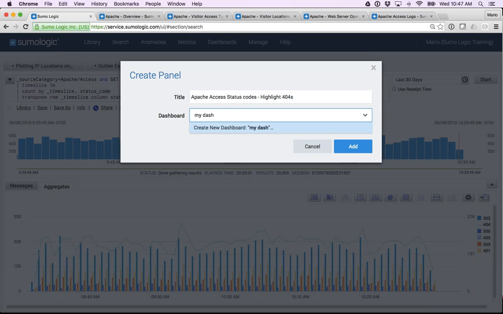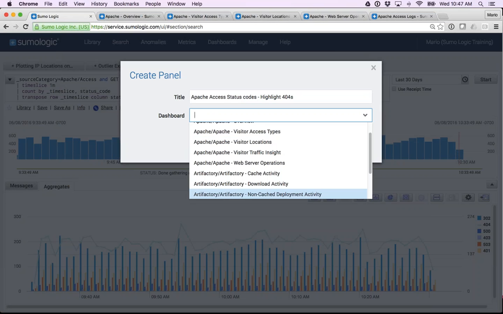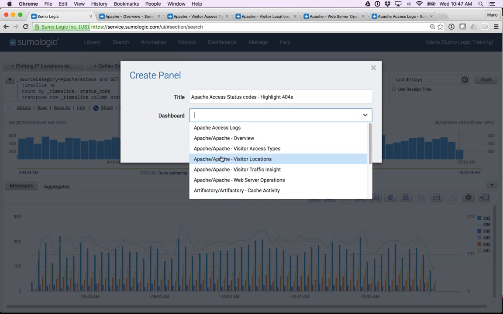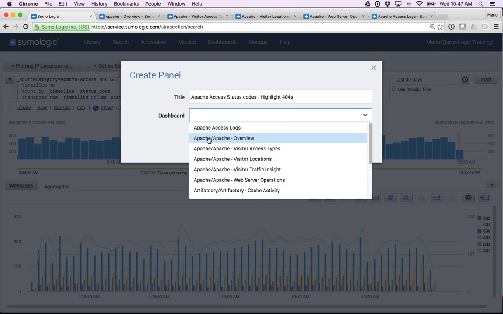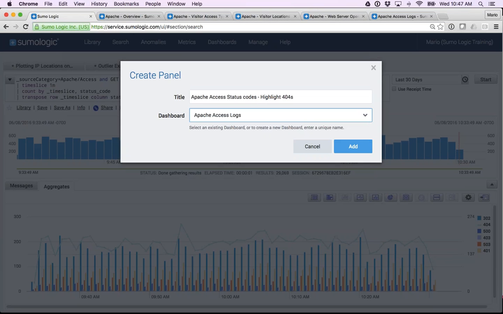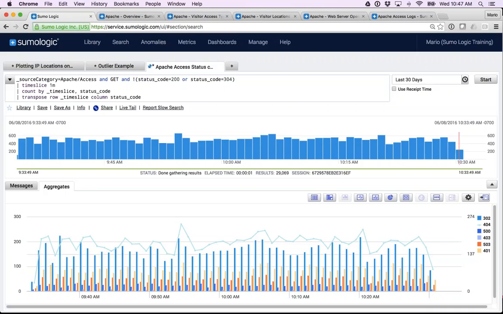My dashboard, for example. Or in this case, to make it a little more interesting, do you want to add it to a dashboard that already exists? Here's the cool thing. Remember that Apache overview dashboard that came out of the box that I showed you I installed? I can add to that. So there's no reason why I cannot change those dashboards that I installed. For today, though, I'm going to add it to this Apache Access Logs, which is a dashboard that I created. And I'm just going to click on Add.